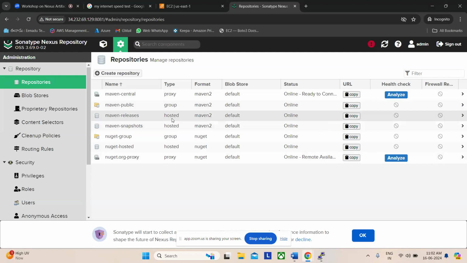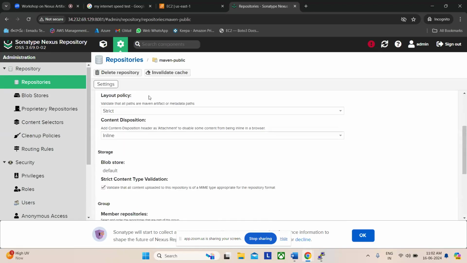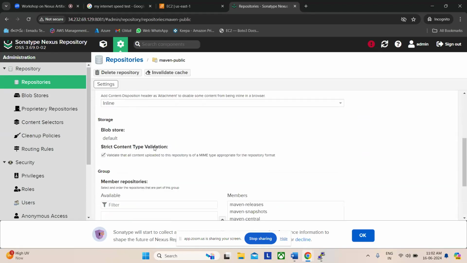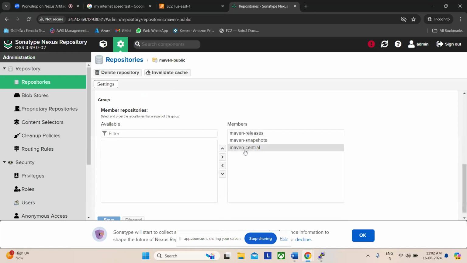Like we are using many repositories within our project, but we want to give only one link to the developers to fetch or download any library. So in that case, we group all these libraries. We can add multiple repositories within this group. You can see here, the repositories we create will be listed here, and we can group them all here.